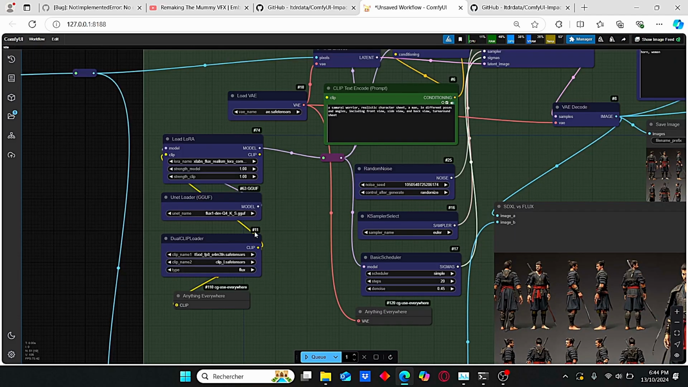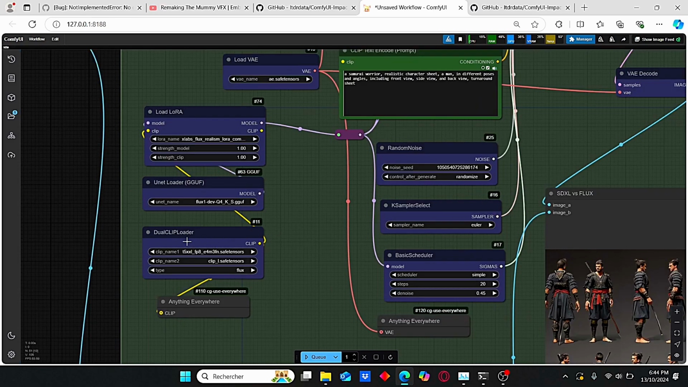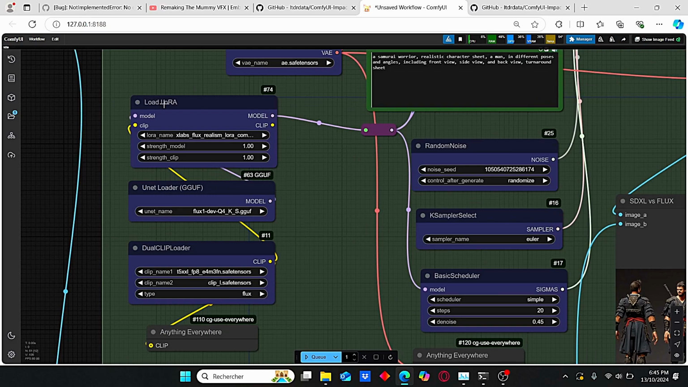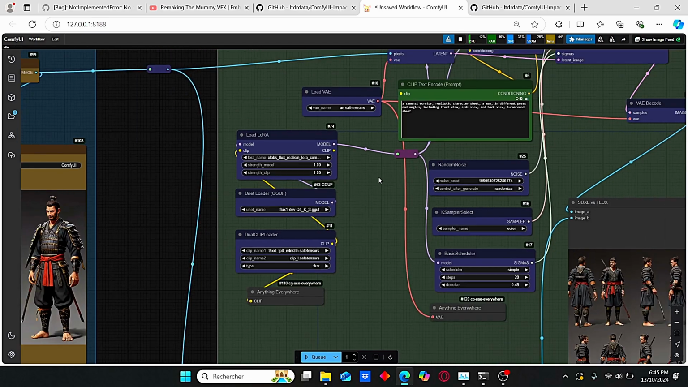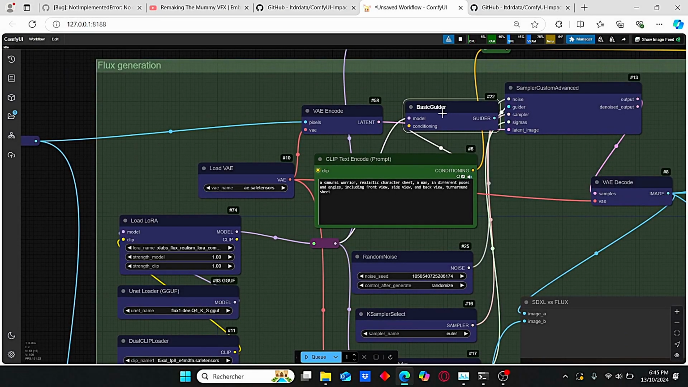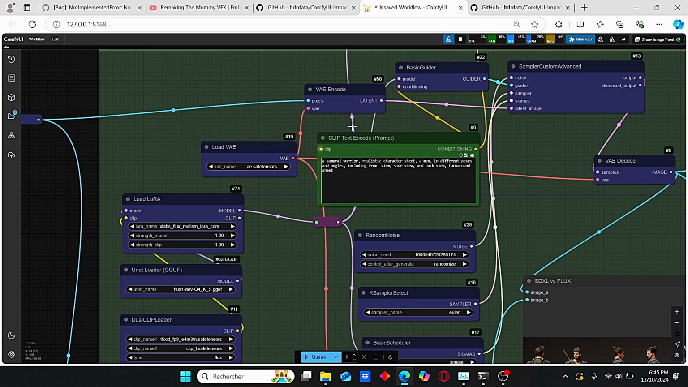If you follow my videos, you are pretty familiar with those nodes. We have our dual clip loader, our unet loader that we installed earlier. Here we have our Lora loader, and make sure to choose the Lora that you downloaded earlier, but you can also choose any other type of Lora that you want. Everything here is plugged into the base guider, and here we have our VAE decode. Make sure to use the Flux first VAE.